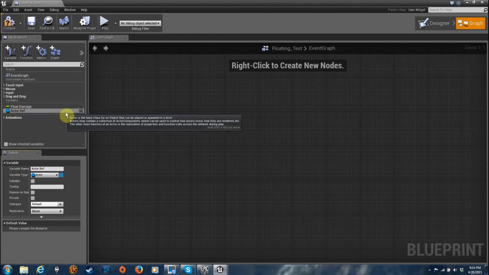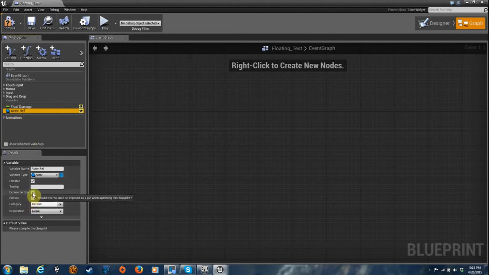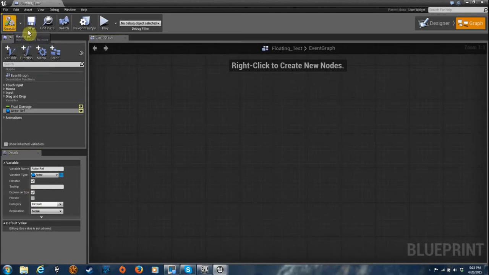So we'll need this reference to the actor so that we know which object we're actually shooting. Make sure you set that to public and set float damage to public. For actor, we want to make sure that we also set this to expose on spawn. Okay, file save.